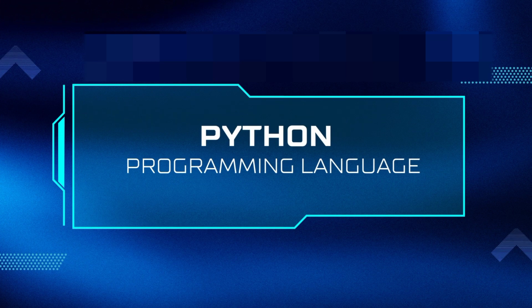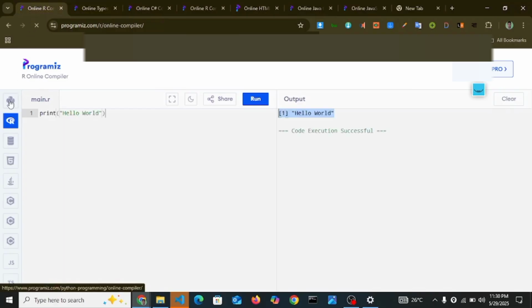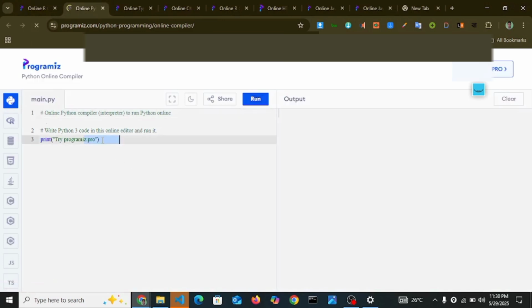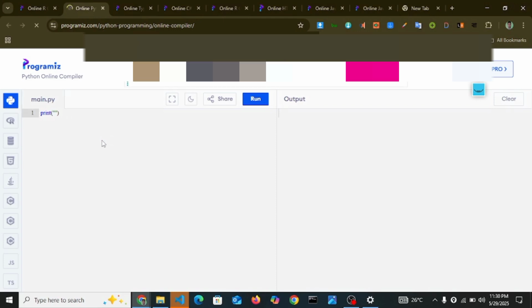Let's see how to print hello world in Python, because Python and R are very similar. In Python, it's the same as R. If you want to print something, you just need to write the print function and write double or single quotes, and then write whatever you want to print. Hello world. Just run it, then you will see the output.